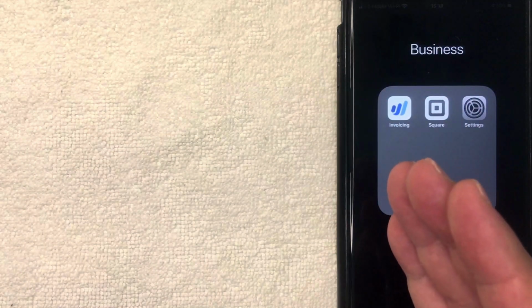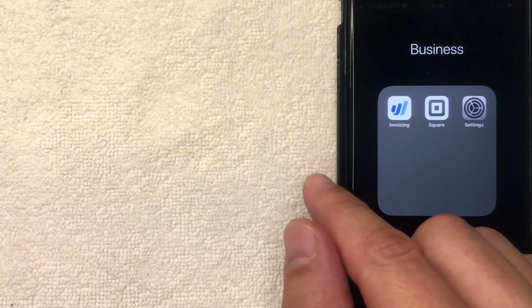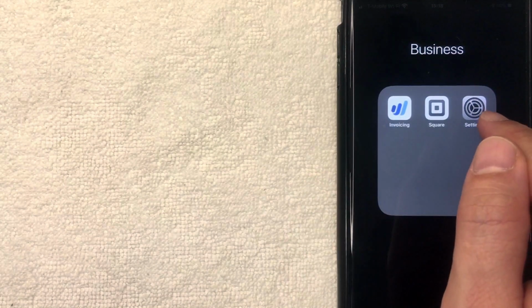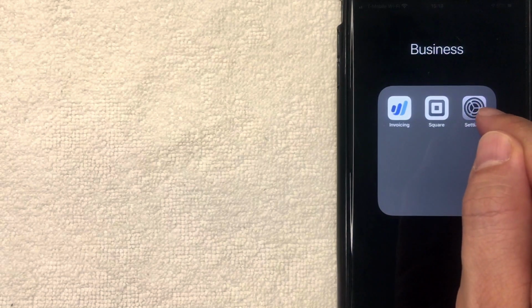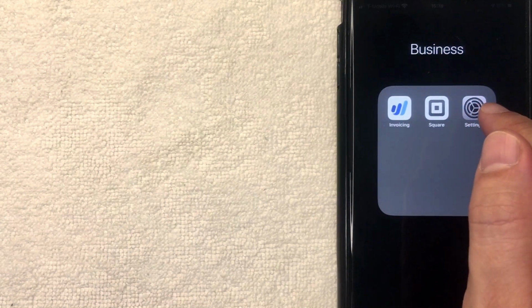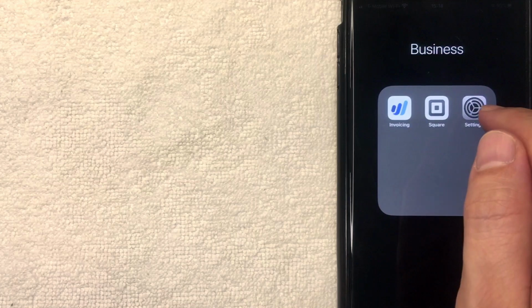So if you want to check the storage on your iPhone, it's a pretty easy process. It's all handled right here through the iPhone Settings app. It's this gray gear or wheel looking thing. It's nothing you need to download. It's already pre-installed on your iOS device. I'm going to click there now.